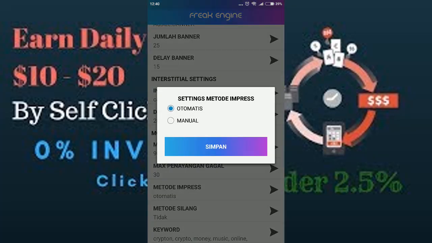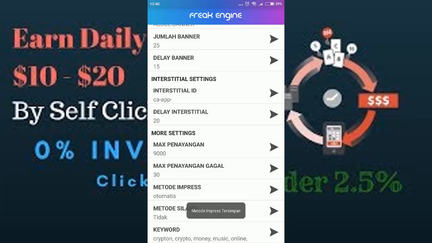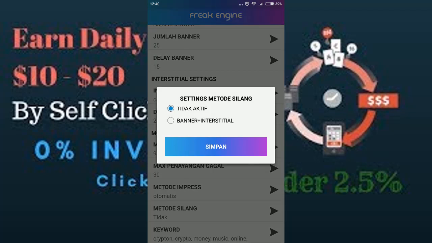Method impress, yeah, automatic. Automatic means automatic. The method silang means manual. Okay, means just once in a while, like one banner. Method silang means like, should it display both the interstitial and the ads simultaneously, like after each other, or should it be done separately?